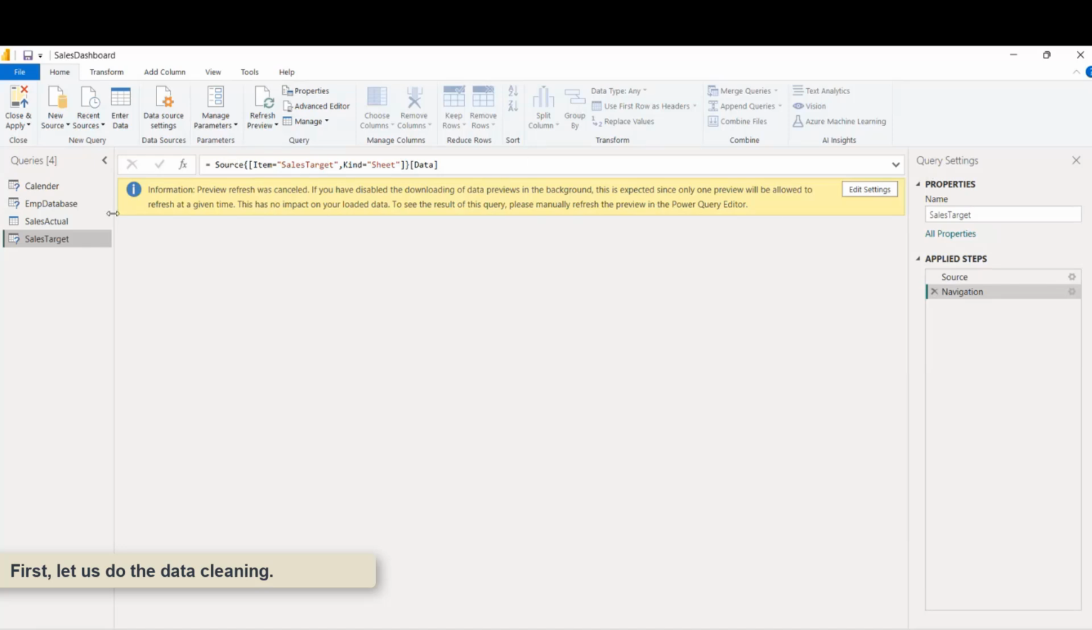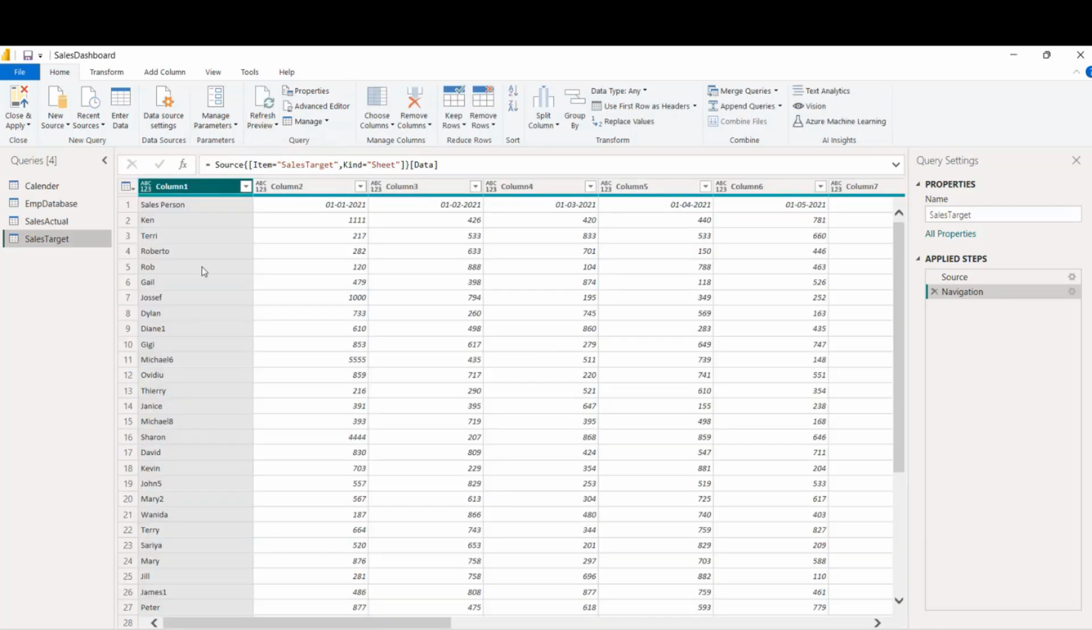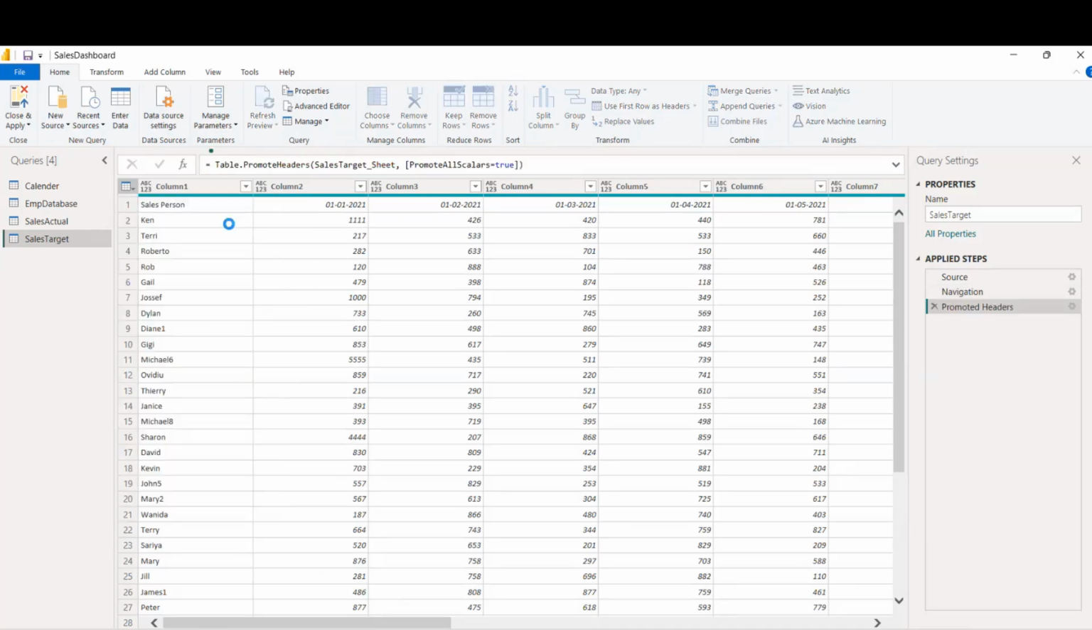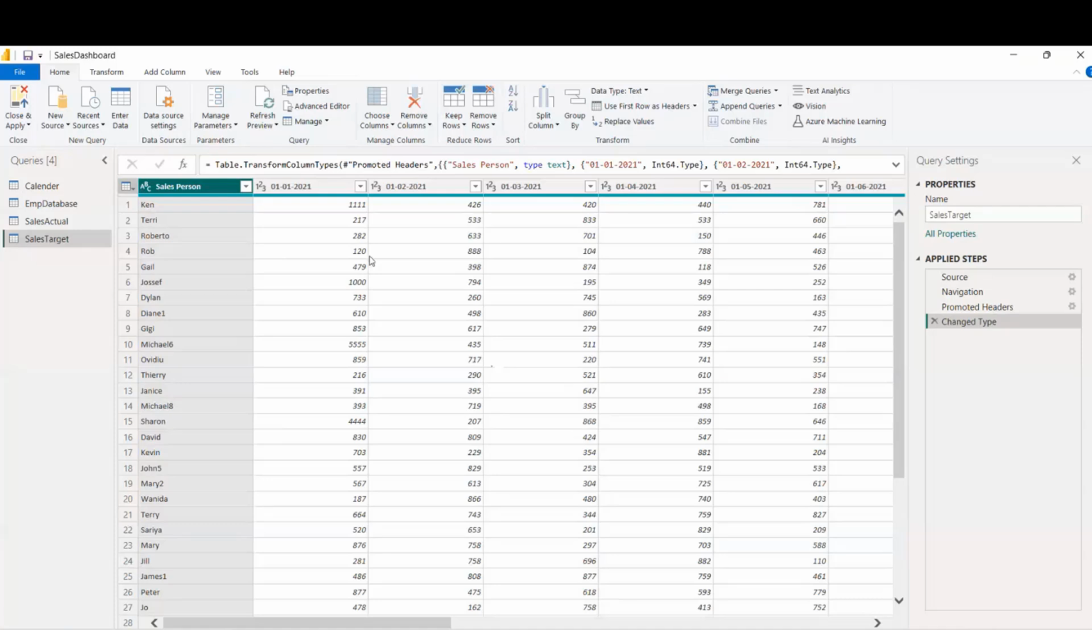All right, so now it says preview refresh was cancelled. Okay, let me refresh this. Yeah, fine. So now you see that I've got the sales data here first. Power Query we will first use to clean the data. Let's use the first row as header. Correct? Done. Now what is the next thing I want to do?